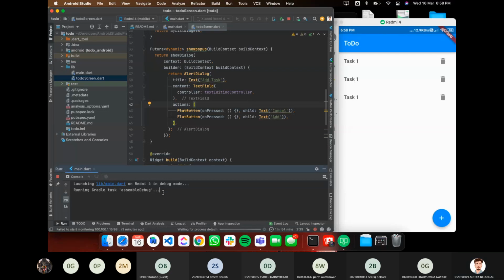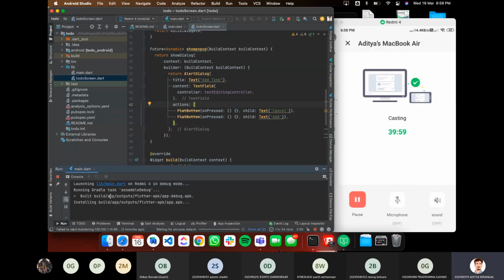Wait. Okay, so it has built and it is installing now. Installing will output the Flutter APK file inside my app. It is my physical device.